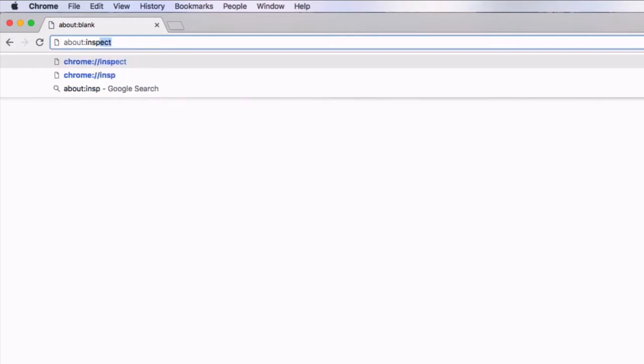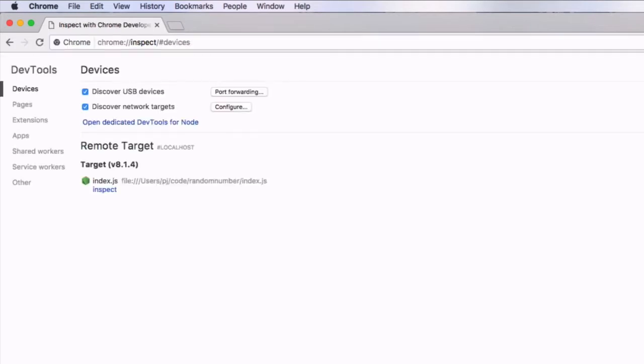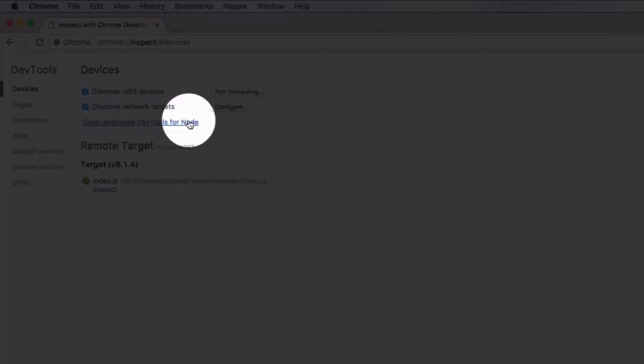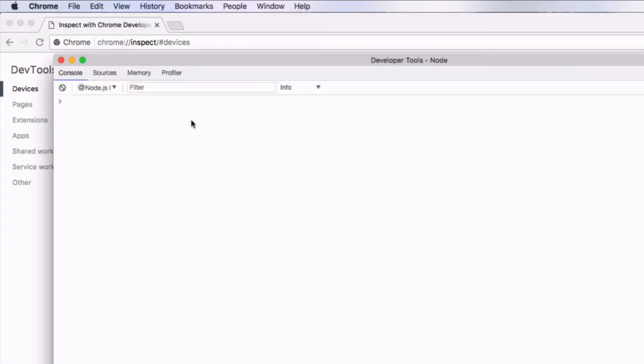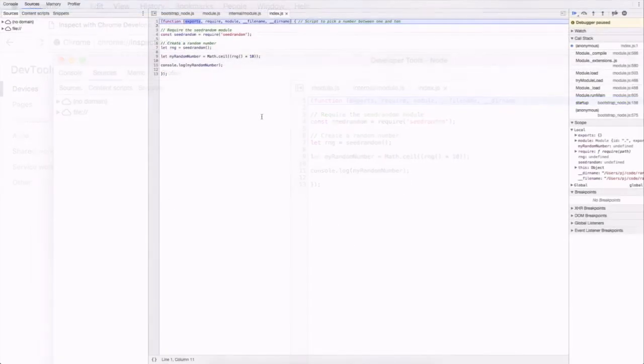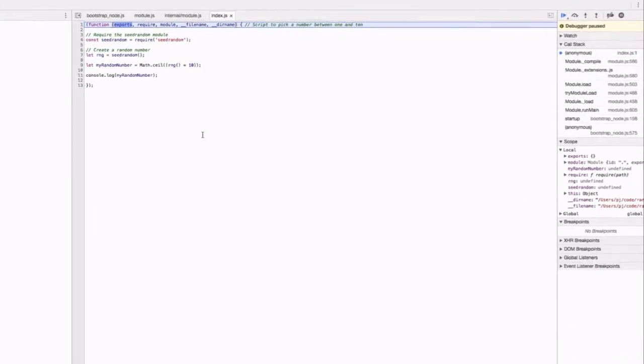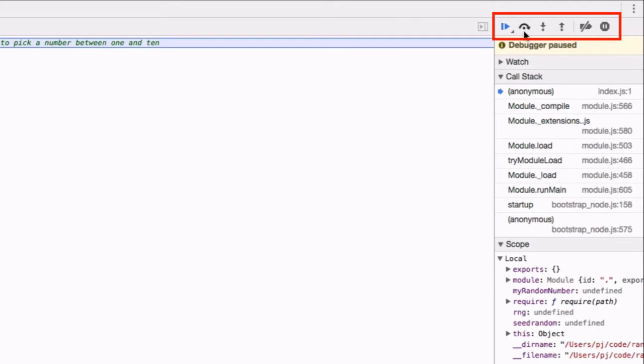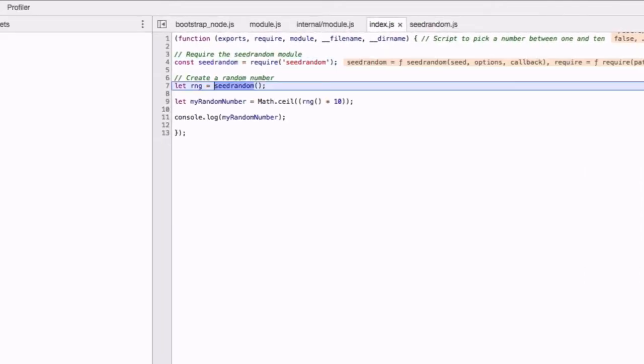So here's an empty Chrome window, and what I'm going to enter here is about:inspect. We get this little page up. Look for Open Dedicated DevTools for Node and click. There's our code. Let's use a debugger to step through our code. Over in the top right corner there are some control keys that allow us to either step over functions or actually go into the functions and look at the code running, line by line.